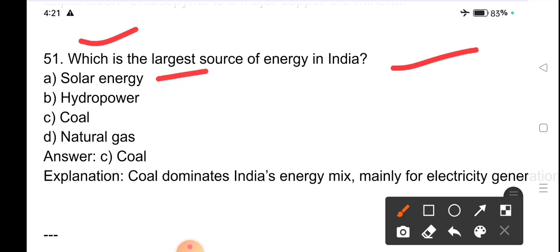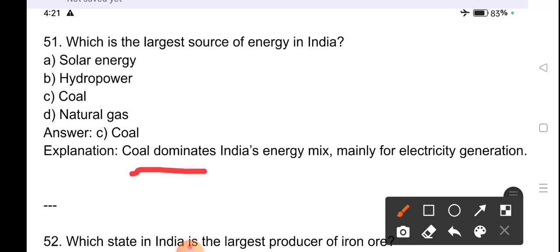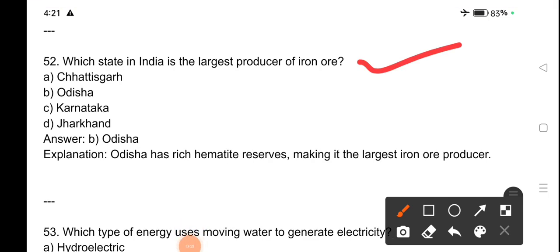Solar energy, hydropower, koila, natural gas. Koila. Koila is the largest source of energy in India. Koila dominates India's energy mix mainly for electricity generation. Which state in India is the largest producer of iron ore?